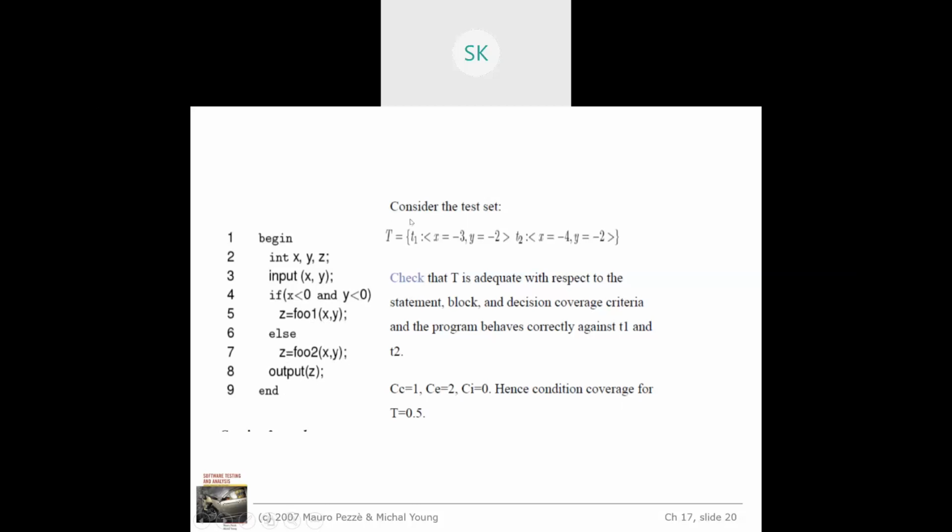So with respect to this, we need to consider the test case suite. What will be the test case suite now? So for this, T1 is taken as x is equal to minus 3, y is equal to minus 2. And T2 is taken as x is equal to minus 4, y is equal to minus 2. If you put these values in the entire program, you need to check how many decision making statements have been executed and how it behaves. See here, only one decision making statement is available. Either the if statement will be executed or the else statement will be executed.